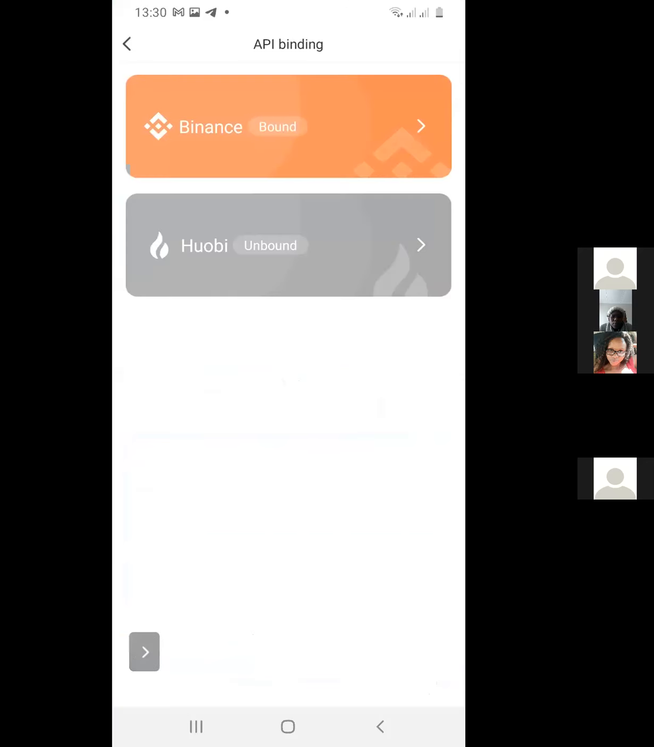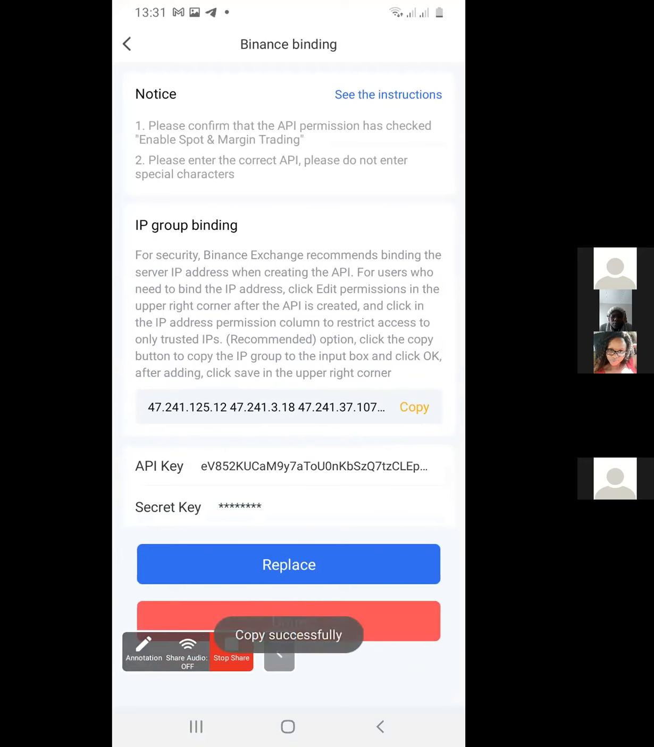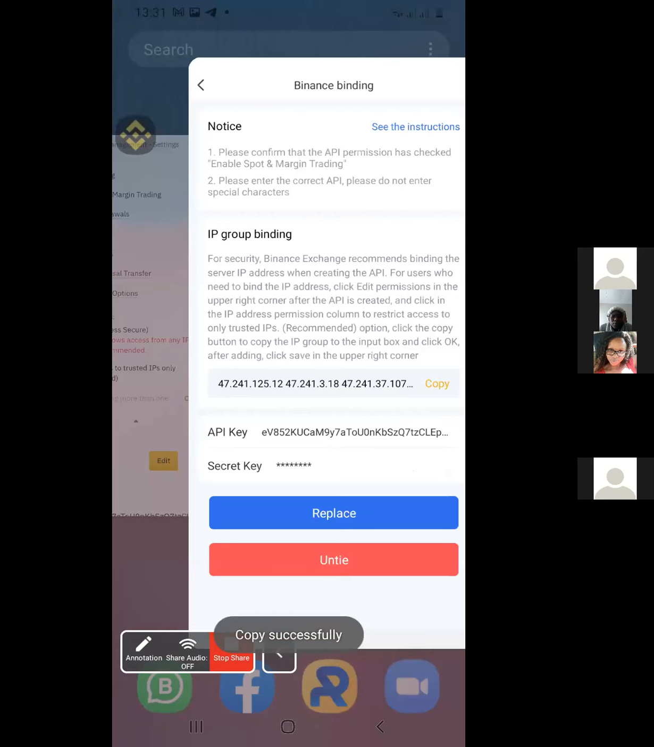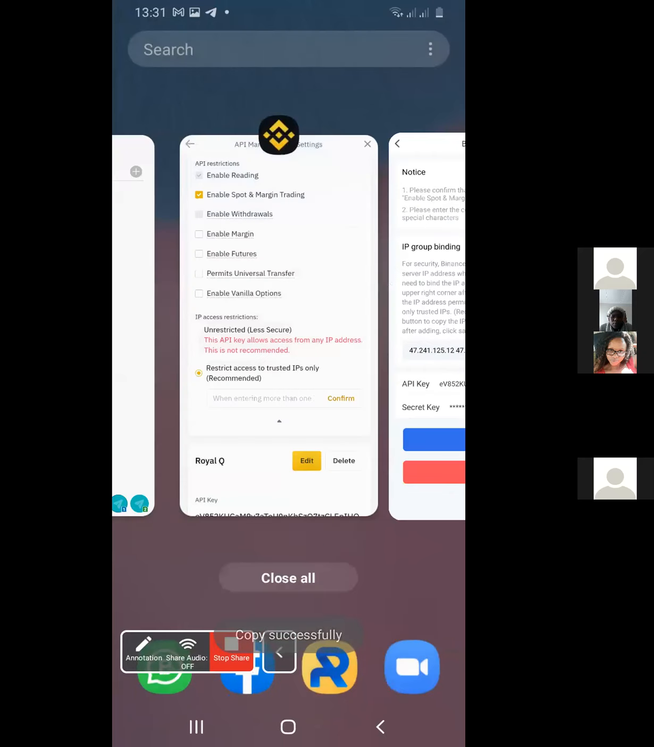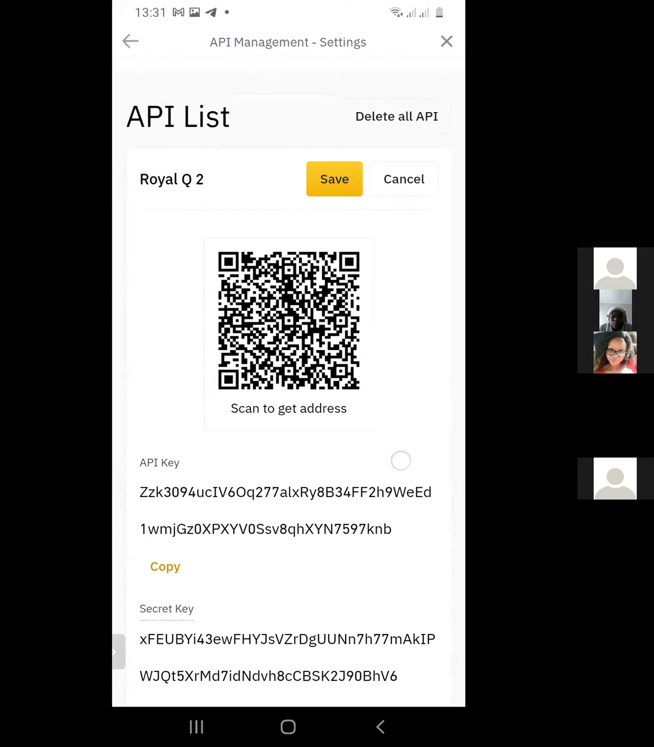So I am using Binance, okay? And you will see there, here are these keys that I needed. So you are going to copy that. You come back to Binance and you paste them here. And then you say confirm. Once you've said confirm, you would then say save. You are done with Binance.